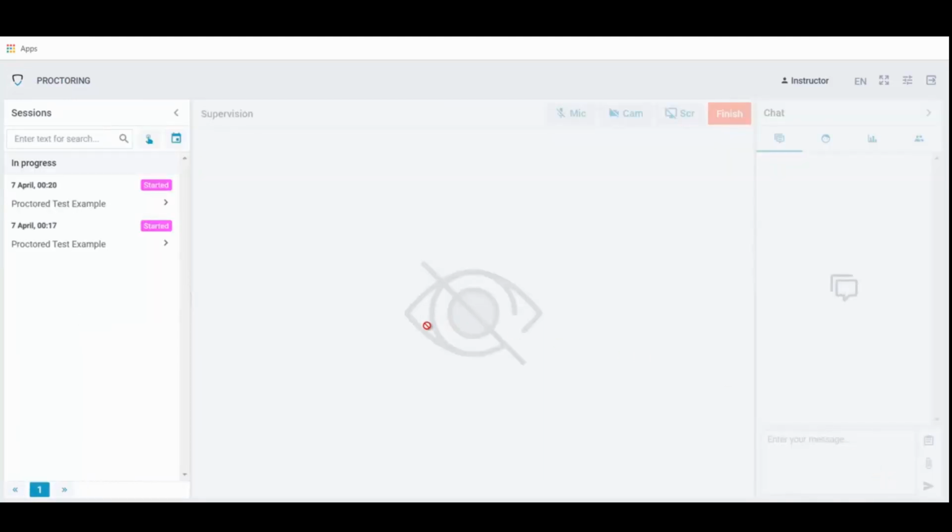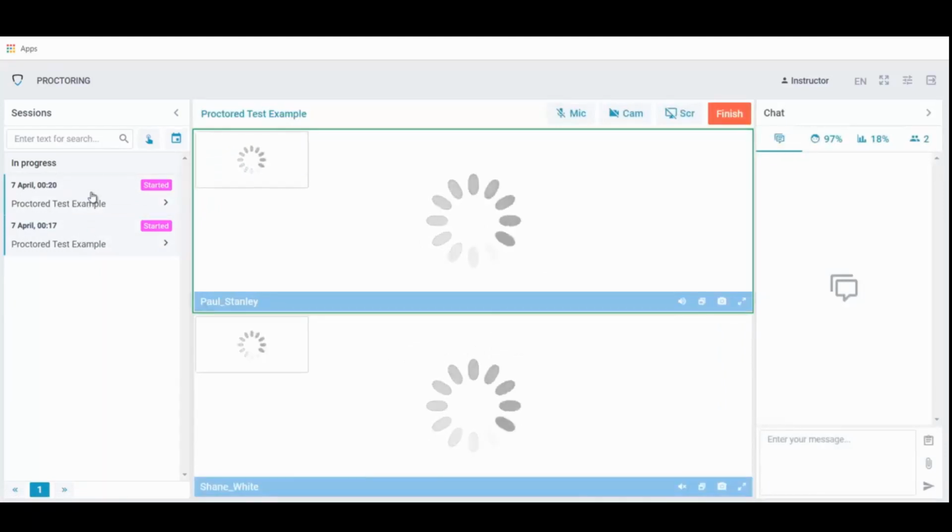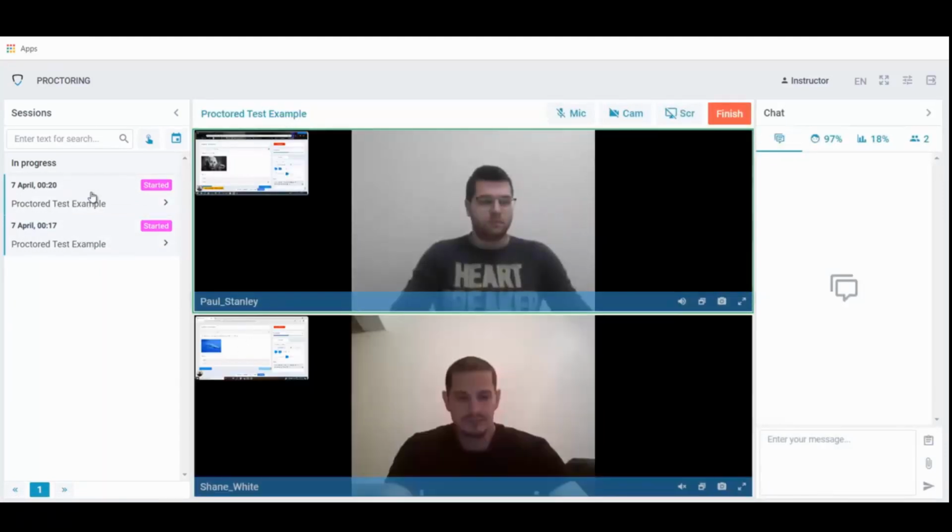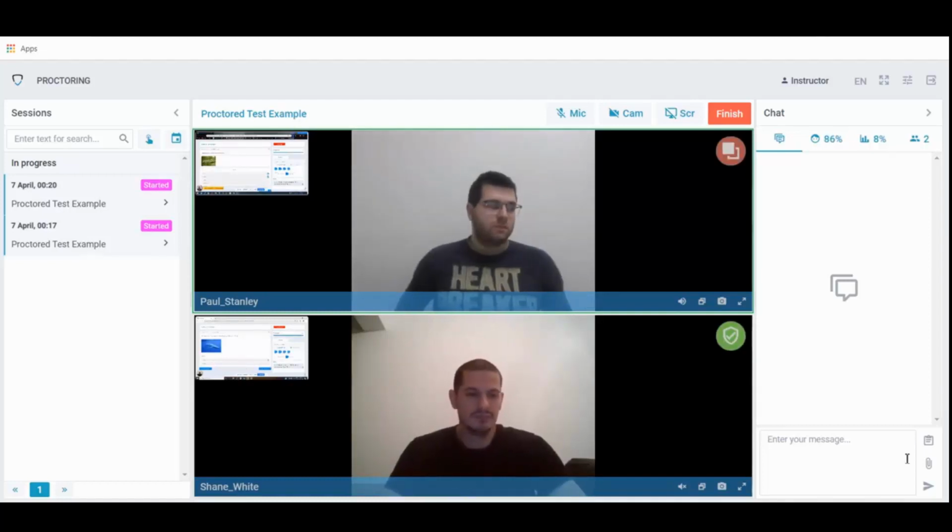In order to monitor multiple students, it's necessary to select them, and you can do so by holding Ctrl and clicking on the candidates that you want to monitor. And they will appear in the middle of your screen. If you want to interact with one of the candidates, you can do so by clicking on the candidate and activating your camera and microphone.